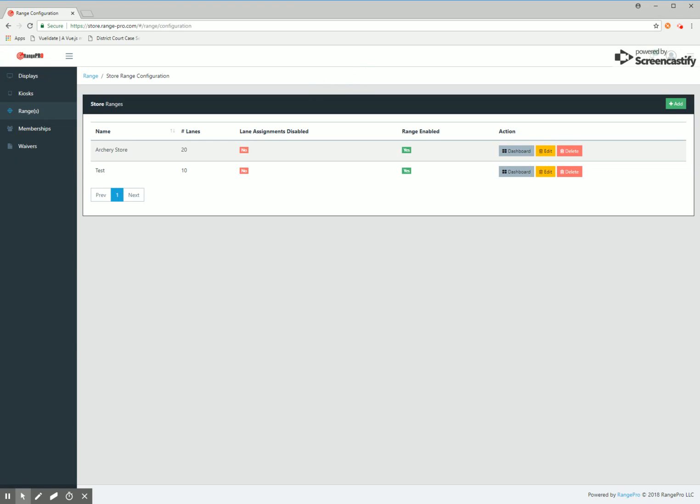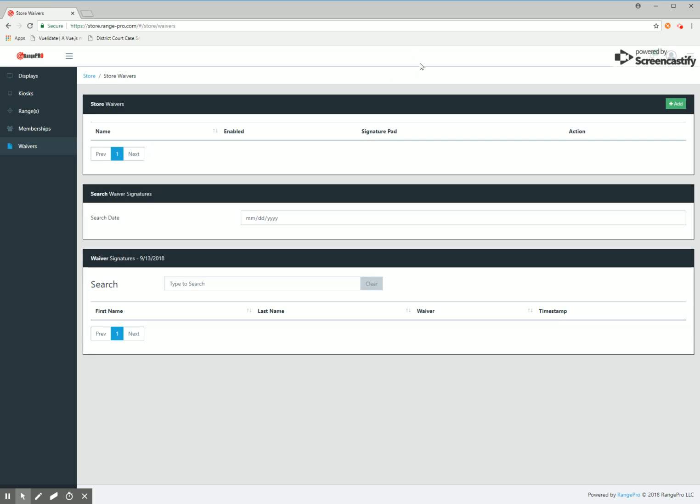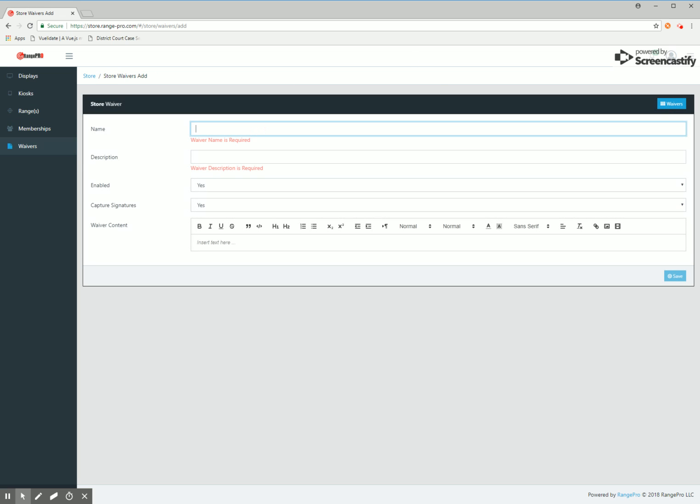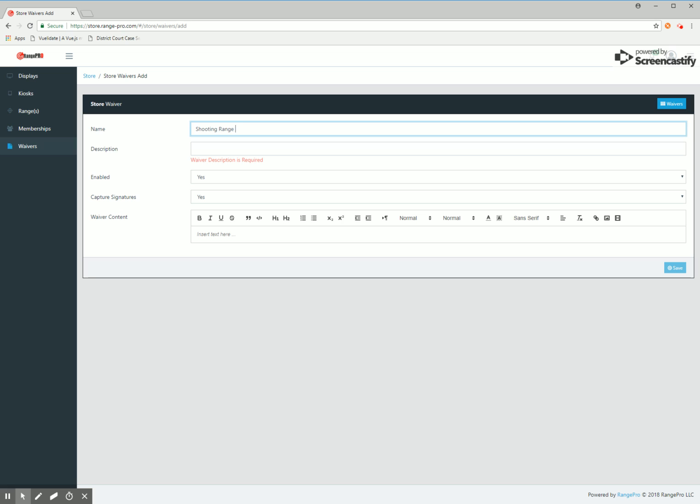Pretty powerful feature. We've expanded upon it since version 1 of our system, so it's pretty cool. We've added the ability to ask additional questions, and we've also added the ability to easily add minors to the waivers. I don't have a waiver here, so let's go ahead and add one.